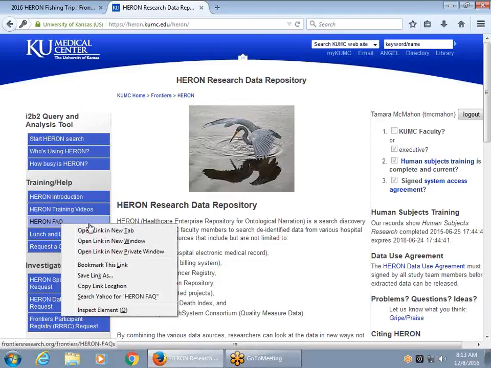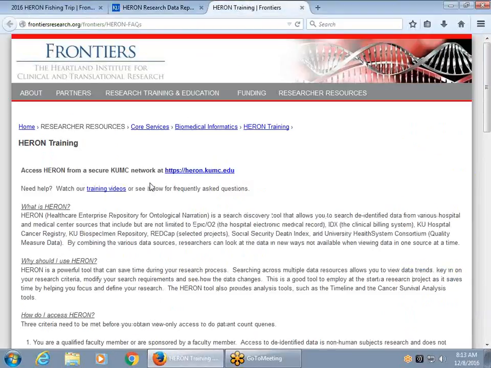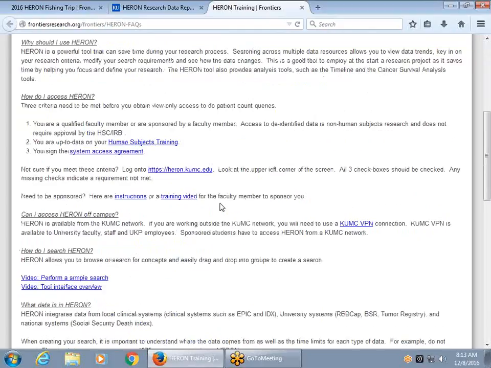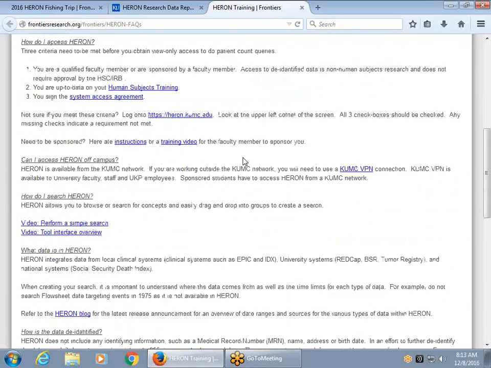So let's go ahead and start. Within the training, here's a brief example of some HERON training materials: how you access it, and what is available within HERON. One item of interest that sometimes gets people: you can only access HERON from a secure network. If you are off-site, you need a VPN.